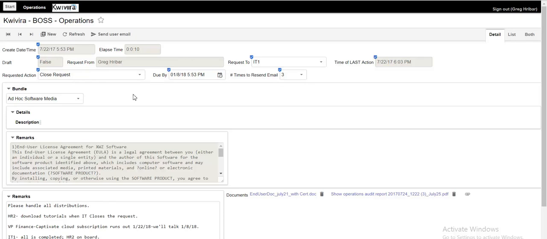What if there was a way to track all software, media, and related documentation? I was looking for that answer. Turns out there's a firm called Kavira. They have a solution named Boss, which does both templates and audit reporting to do just exactly that. Today's demo will show how that can happen.